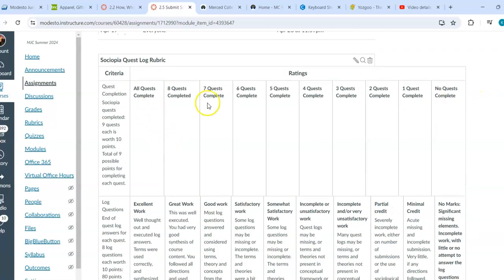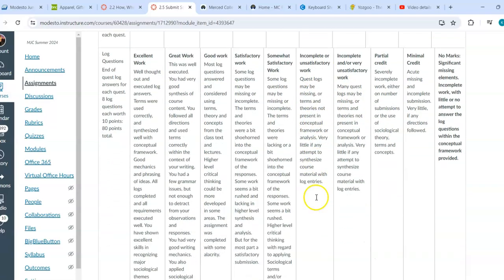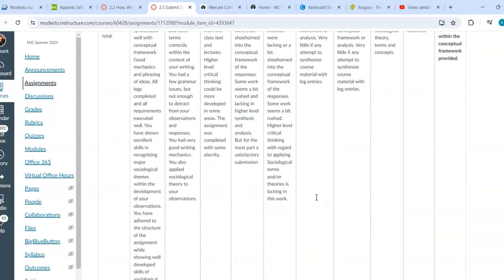You get points for how many quests you complete, obviously, and then how well you write is how many points you get. So if you just complete the quest, I give you points automatically, but this is where the rubber meets the road, and some people write better than others.